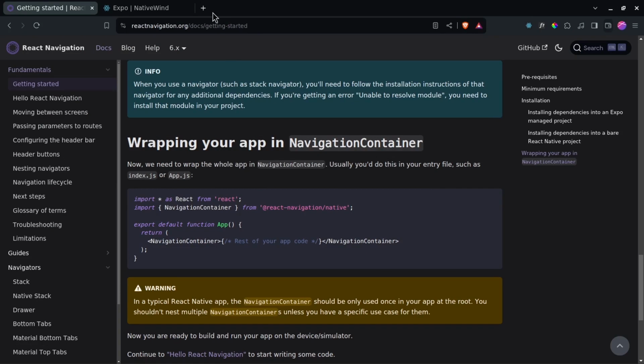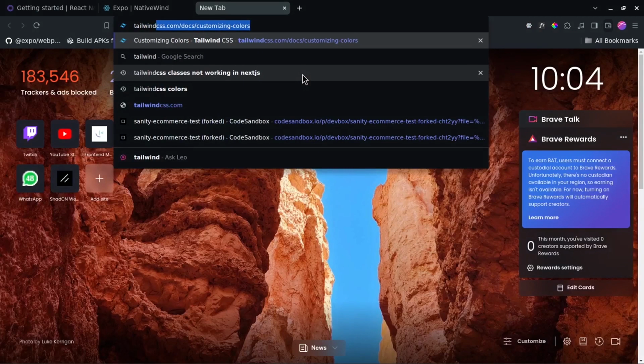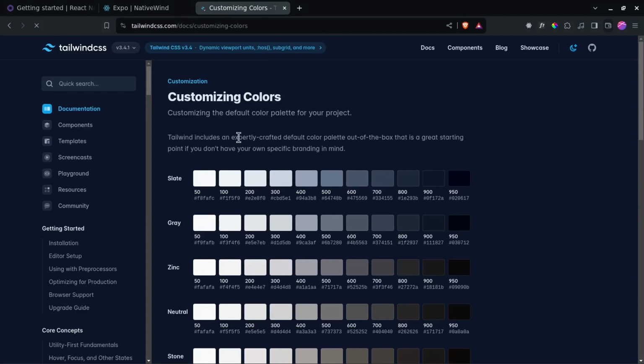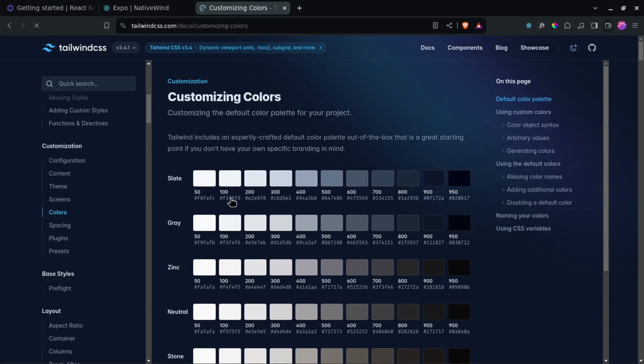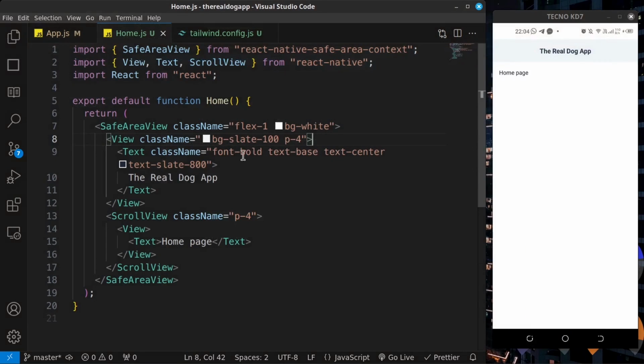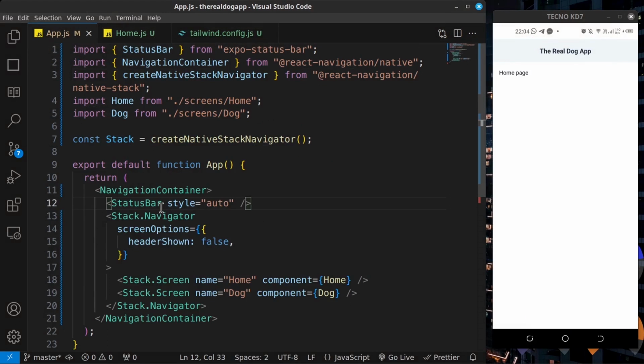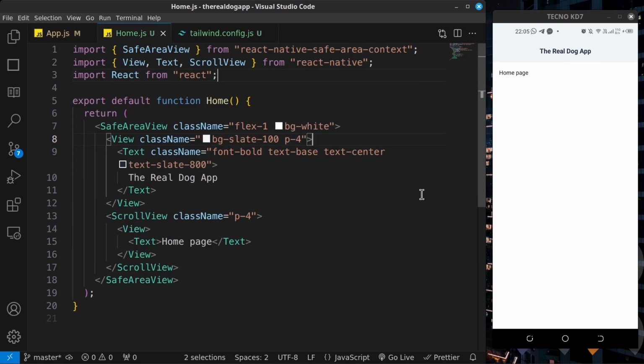Now I want to get the hex value for bg-slate-100. So let's go into Tailwind CSS colors, and inside here we want to get the slate 100, and you can see that this is the hex value. So let's grab this and copy. Then inside our App.js and inside our status bar, we're going to give it a background color of hashtag what we just copied, and that should merge the background color for the status bar as well. So it looks like it's a continuous thing, right? That is looking nice.